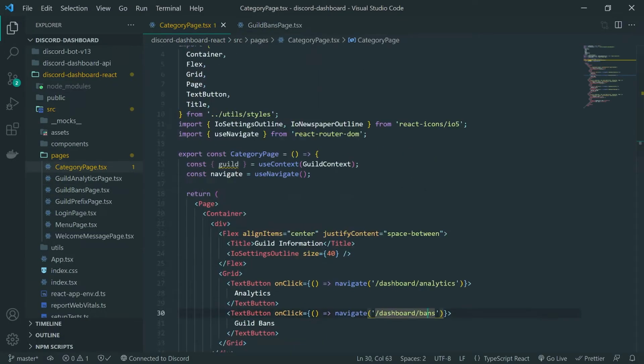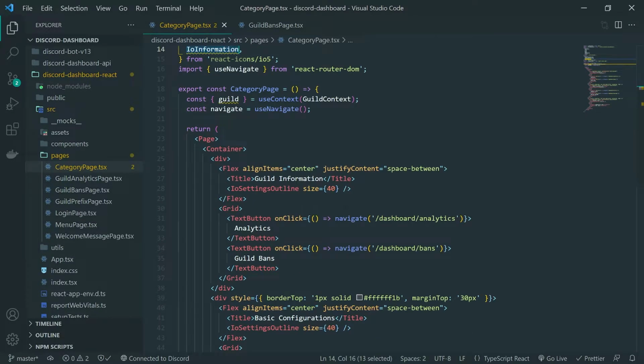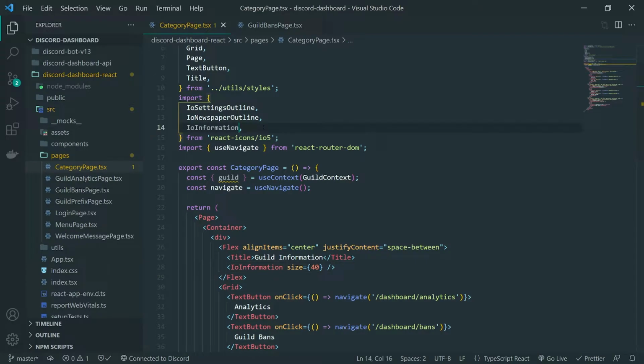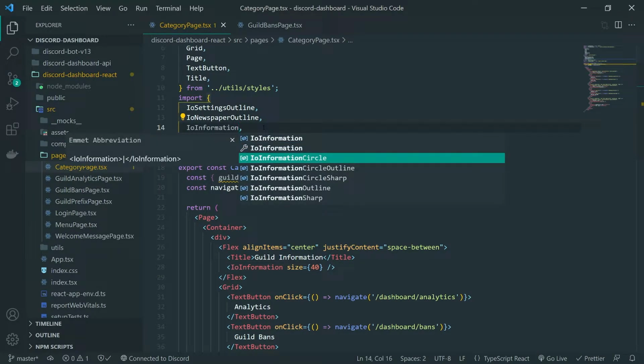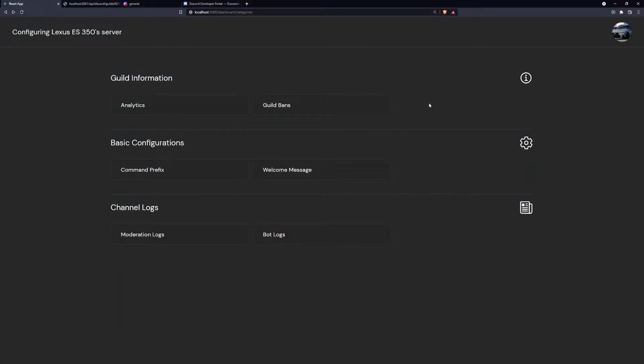I'm going to do one more quick thing. Let me see if I can grab an info icon so I can change this icon over here from IO settings outline to IO information. Let me see if I can get a different icon. Yeah, I think this would be probably better. There we go. Cool. We had the original settings icon because we just copied this and pasted it up here, so I'm changing it real quick. Awesome. So when I click on bans, it brings me to the guild bans page. Perfect. I like it.